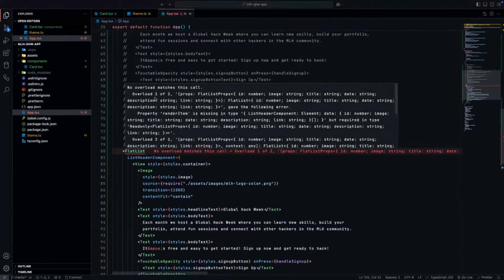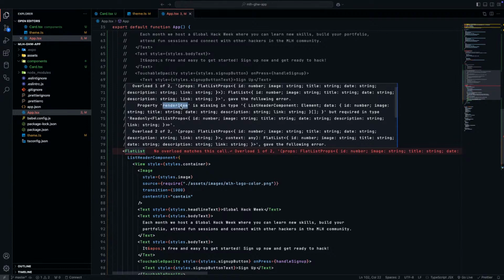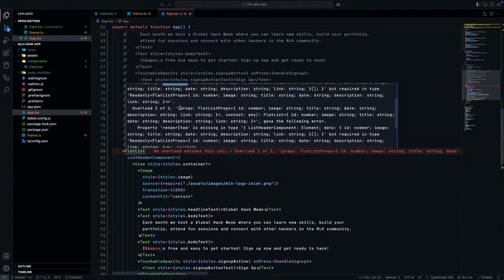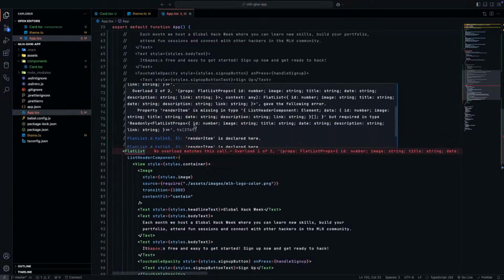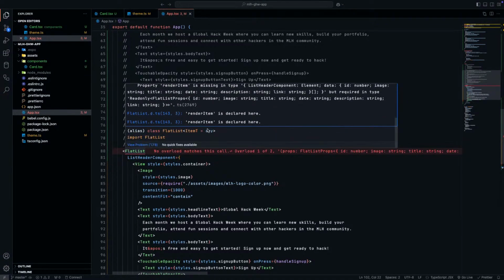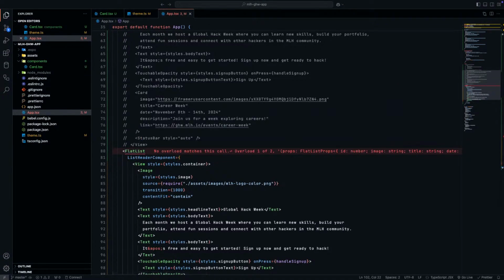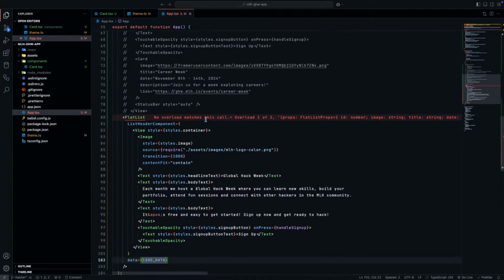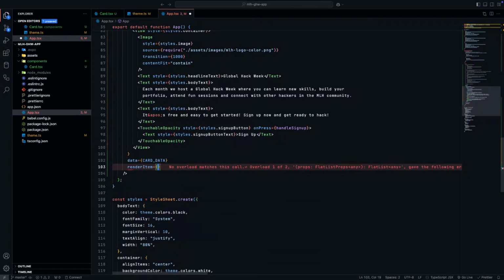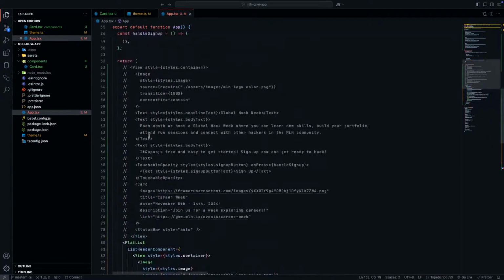It says that a render item is missing. Okay, that is important. And yeah, I think so. At least for the time being, render item is missing. So we need to add a render item component. Okay, so render item, and that's something that we need to create.